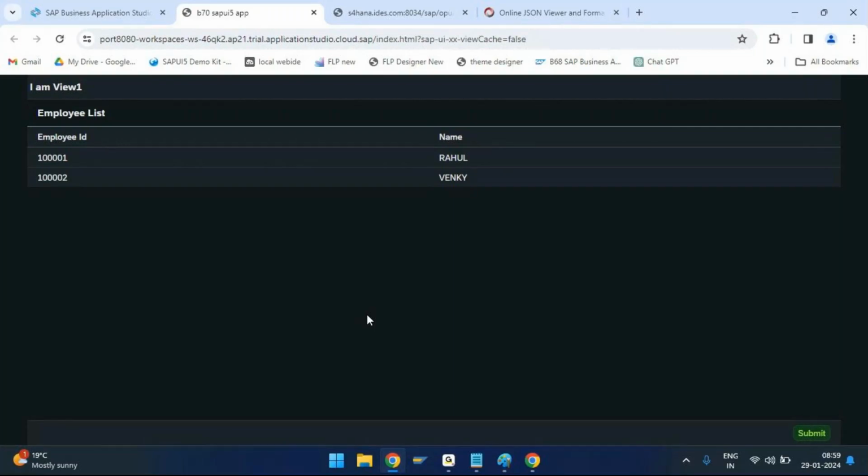Okay, so in tomorrow's class we'll take an example, and that is the serial number, which is one of the very common requirements in real time. So how to add a serial number column and then display the data in this table. So that's all for today.